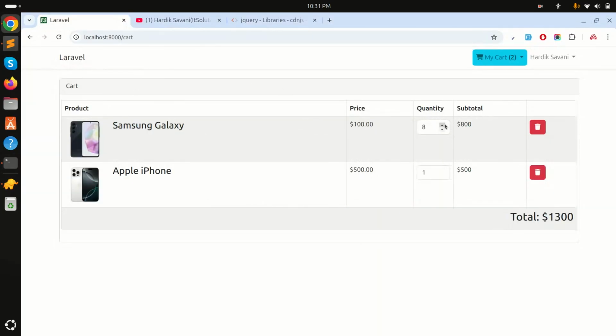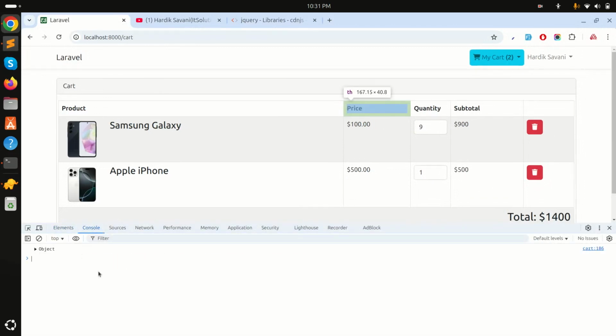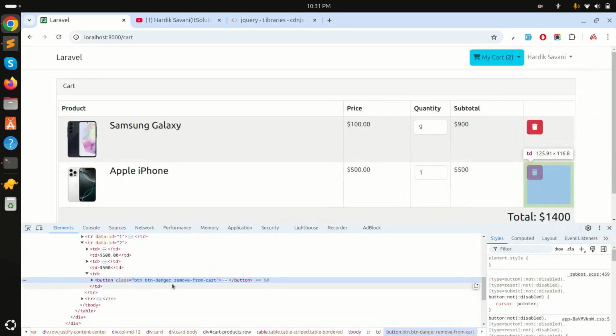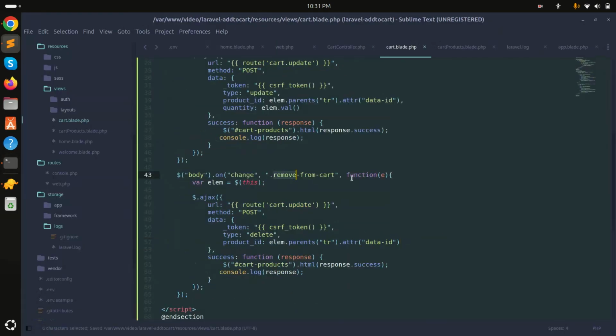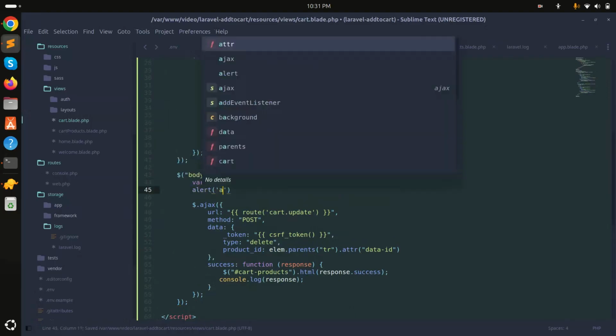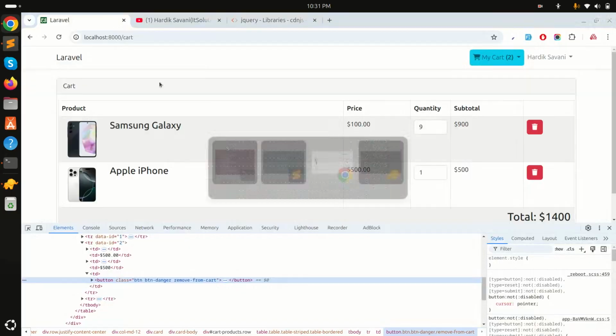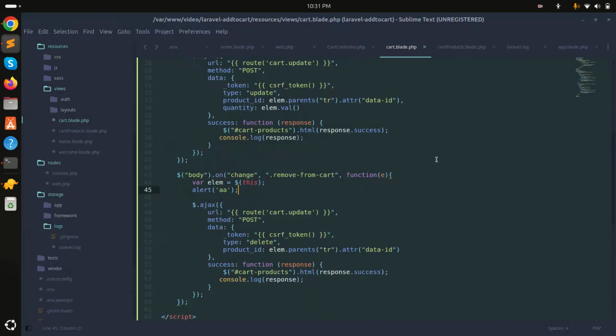So if I say 9, it is also working, and now let me remove it. Yeah, nothing happens. Why? If I go here, refresh it. If I click on it, it's doing nothing. Maybe something is wrong over here. So let me go here and I will say remove from cart and go to remove from cart. Let me alert it. Save it, refresh, and if I click delete, yeah, it's nothing. So something is wrong over here.